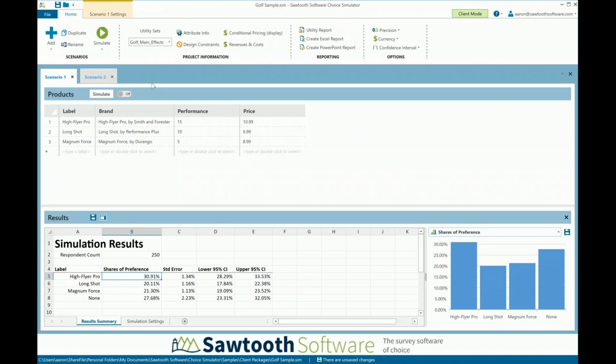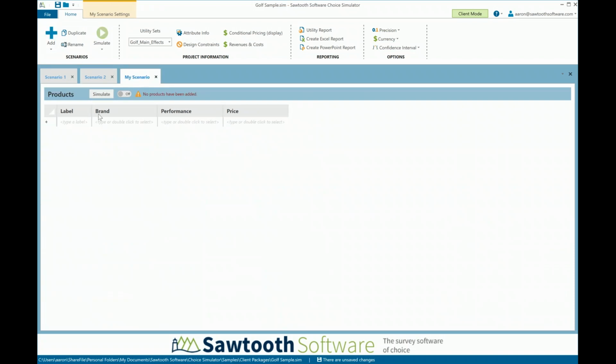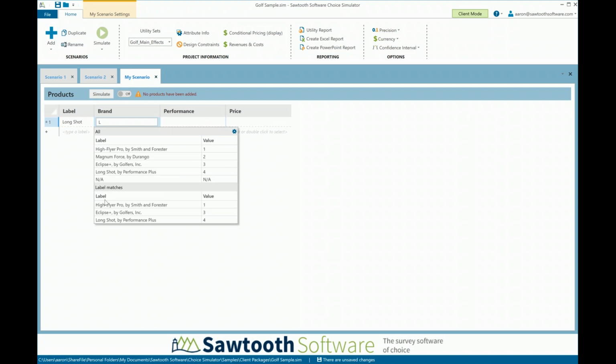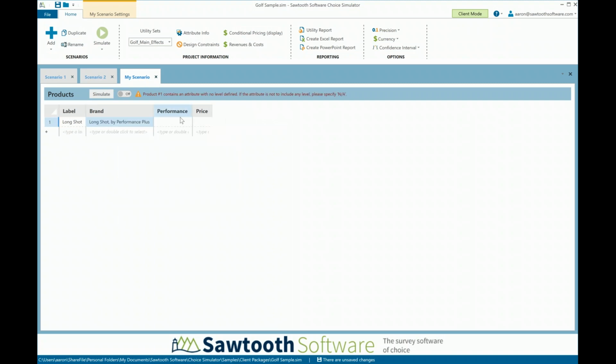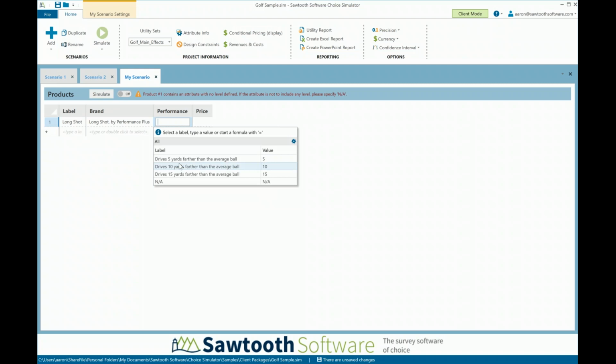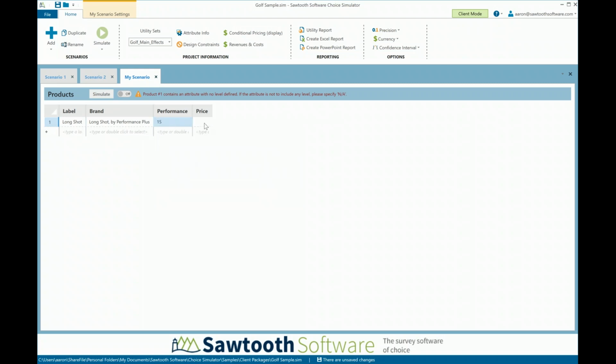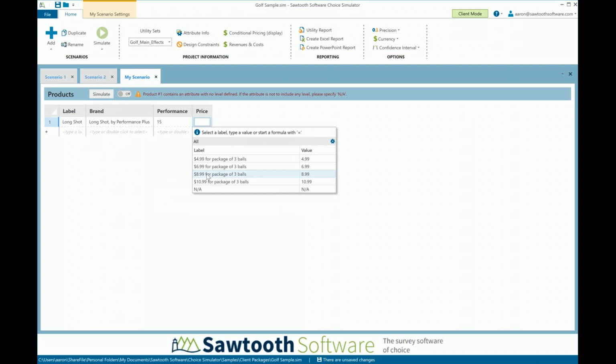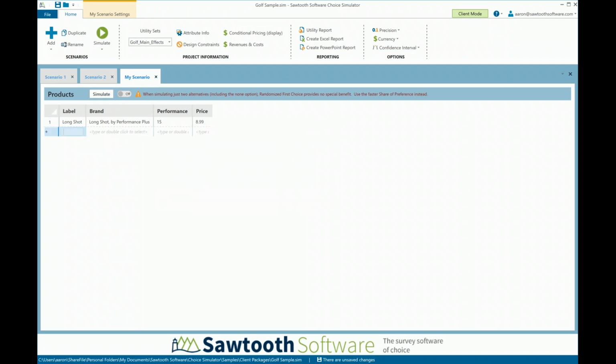So if I was coming into this new, I might come in with a blank scenario. So if we click this Add button up here, we can create a new scenario. And so maybe I want to start out with Long Shot. So our brand is going to be Long Shot. I can select my brand from the list. I can select my performance from the list. So maybe Long Shot goes 15 yards farther than the average ball. And for price, maybe it's $8.99. And then maybe we want to add a second one that's High Flyer Pro.